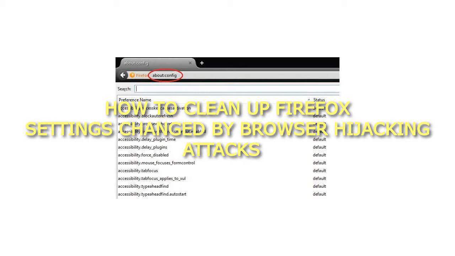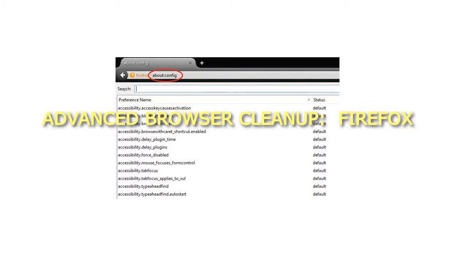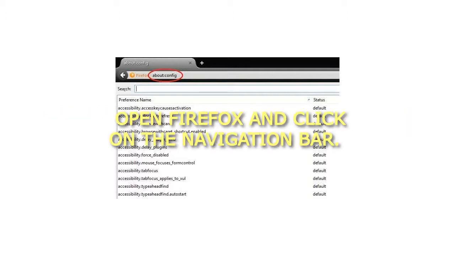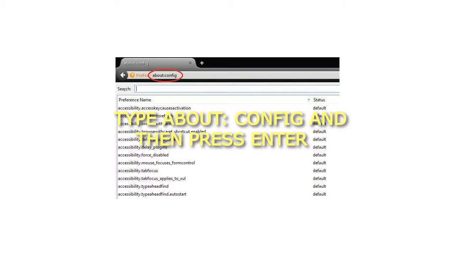How to clean up Firefox settings changed by browser hijacking attacks. Advanced browser cleanup, Firefox. 1. Open Firefox and click on the navigation bar. Type about:config and then press Enter.